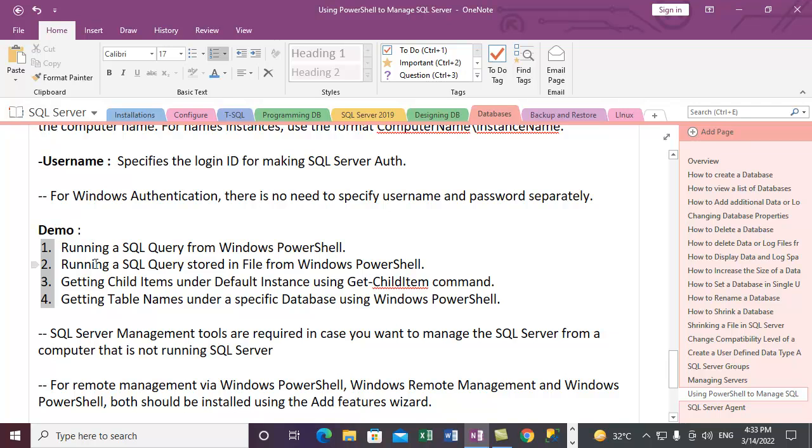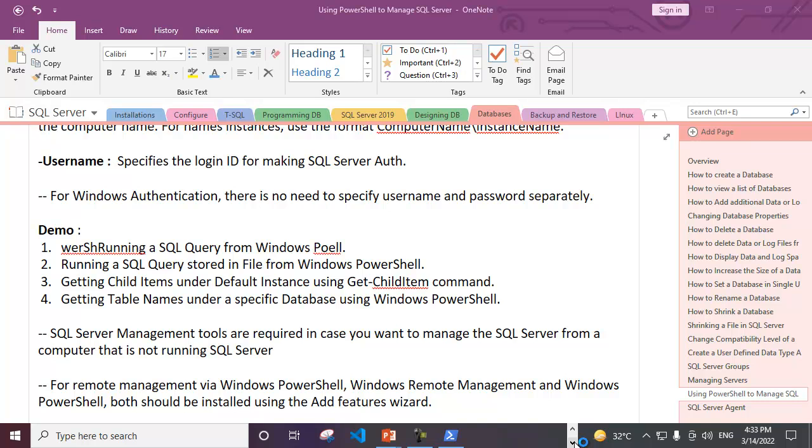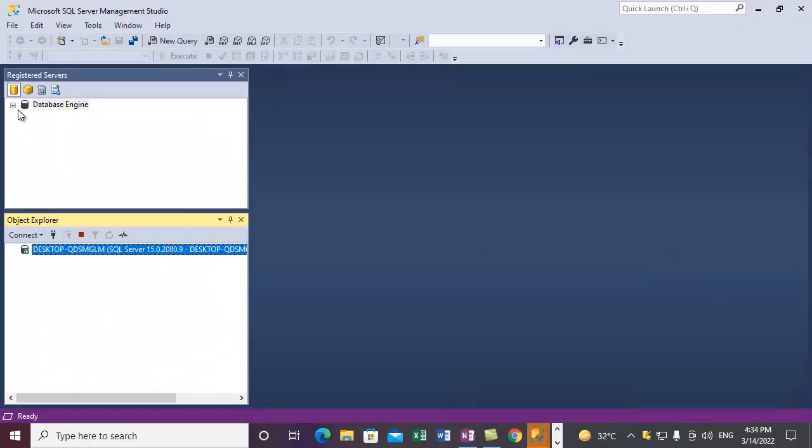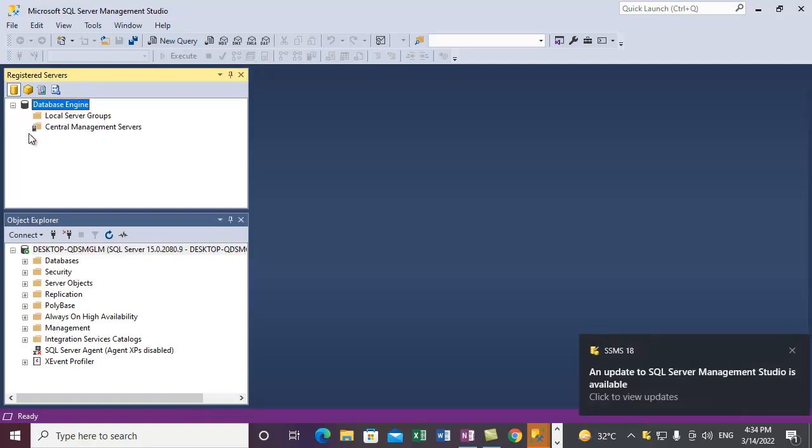So there are 4 demos we will go through. The first one is running a SQL query from Windows PowerShell. Let's see how we can do this. We will basically use a simple select query. I'm just waiting for SQL Server to open up. Alright guys, SQL Server is open and I'm connected to a database engine.